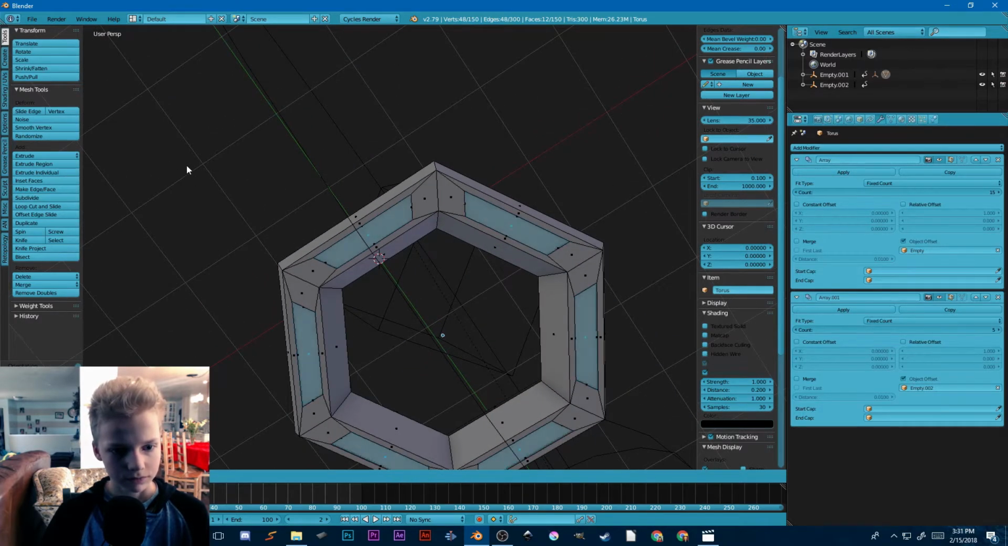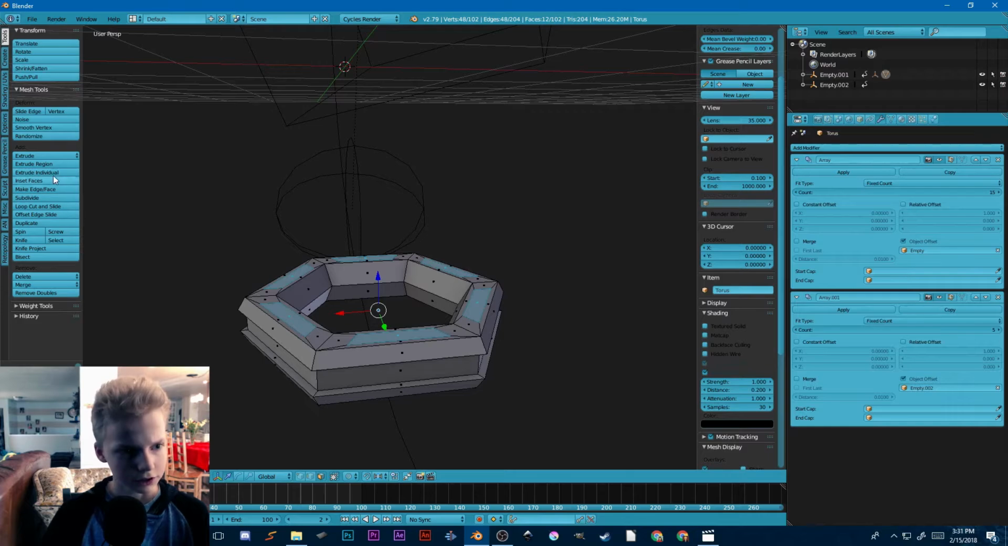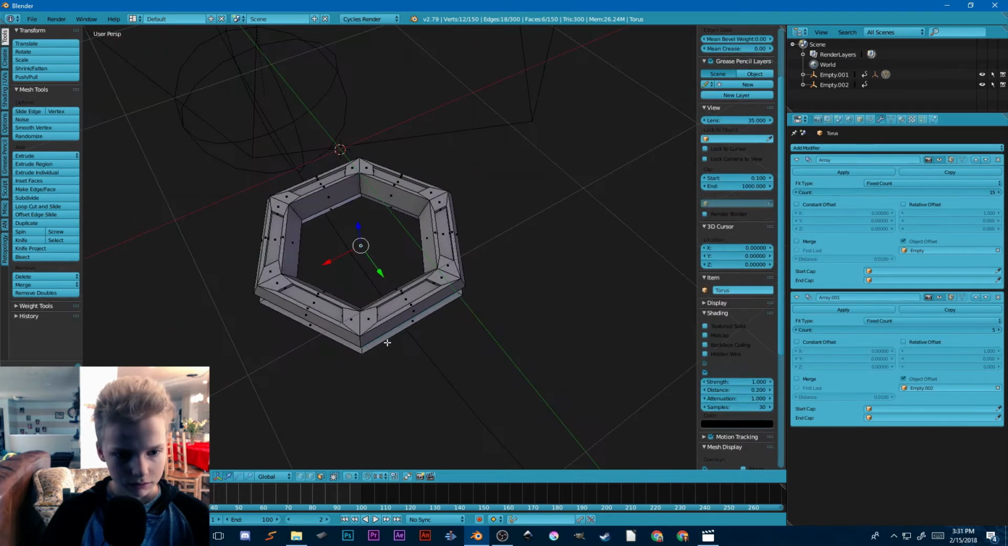extrude individual and make those little insets. That's a little bit extreme for me. I'm just going to do it to there. All right. Now I'm going to select those once again.